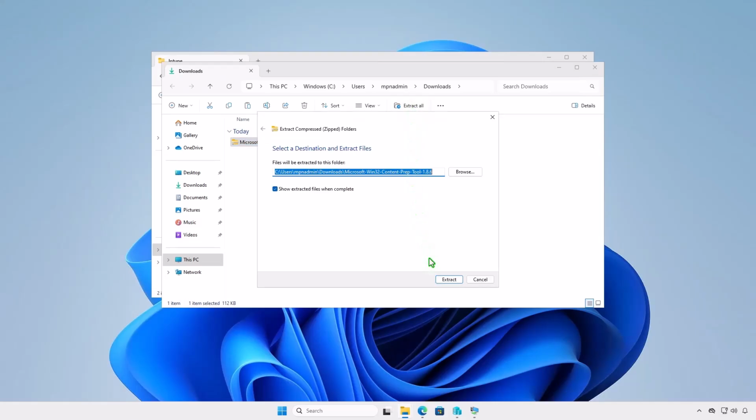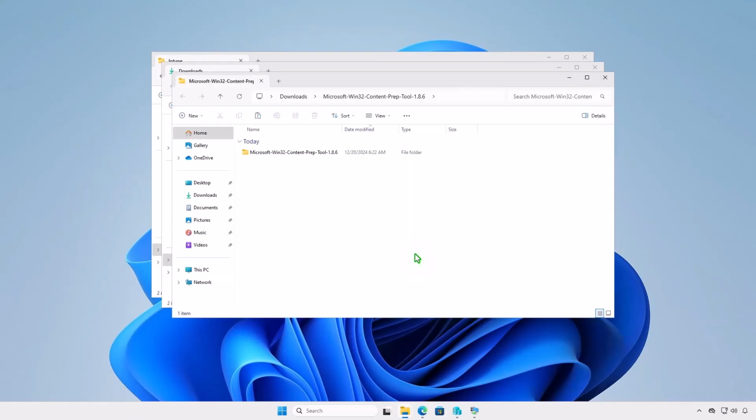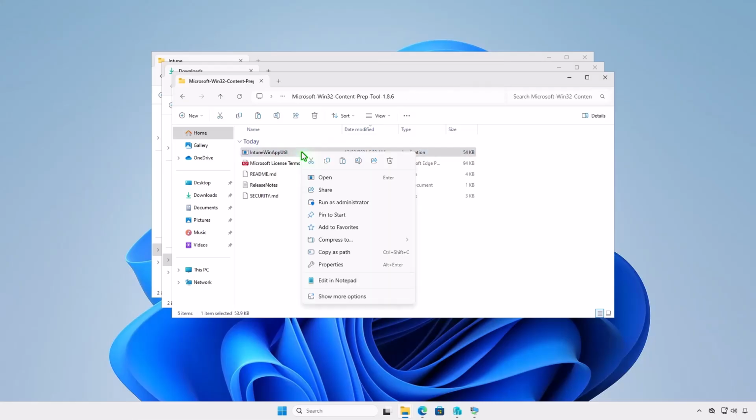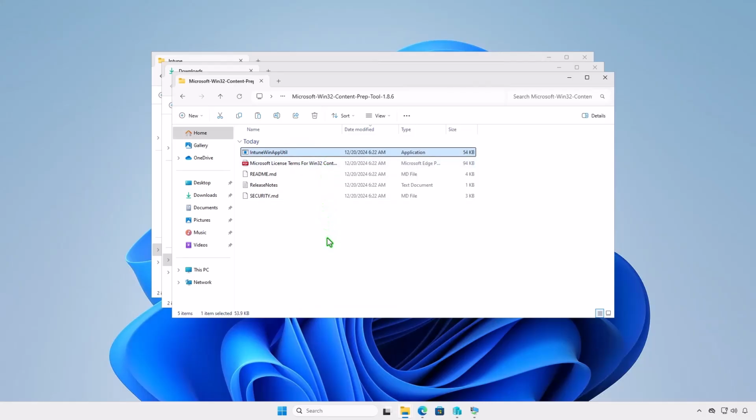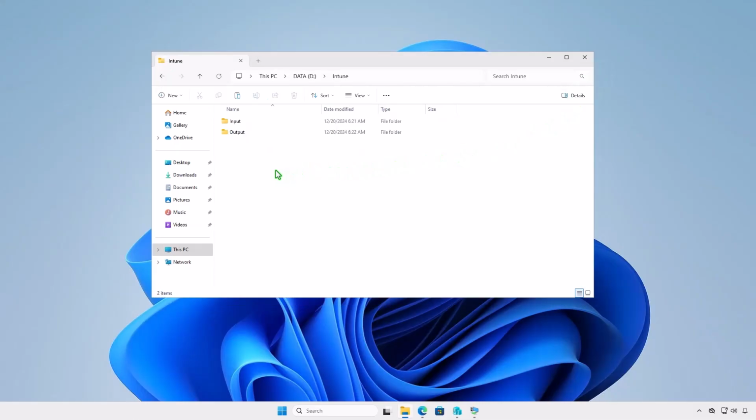Extract the downloaded zip file to your computer. We just need the prep tool, so let's copy it to the Intune folder that we've created in the previous step. Make sure the file intunewin32.exe is located at the same level as the input and output folders.